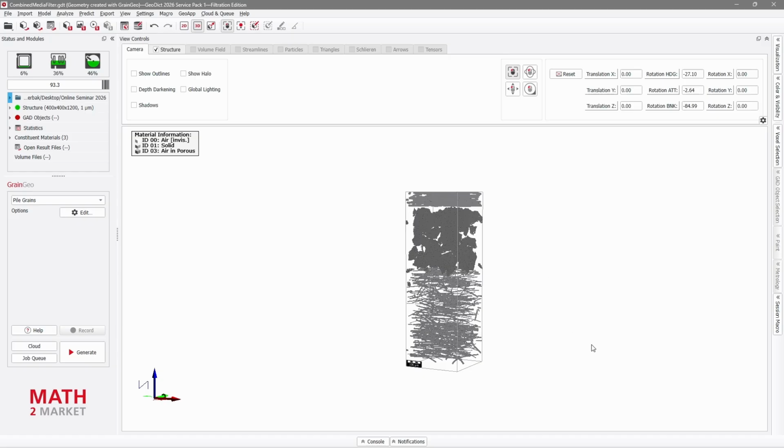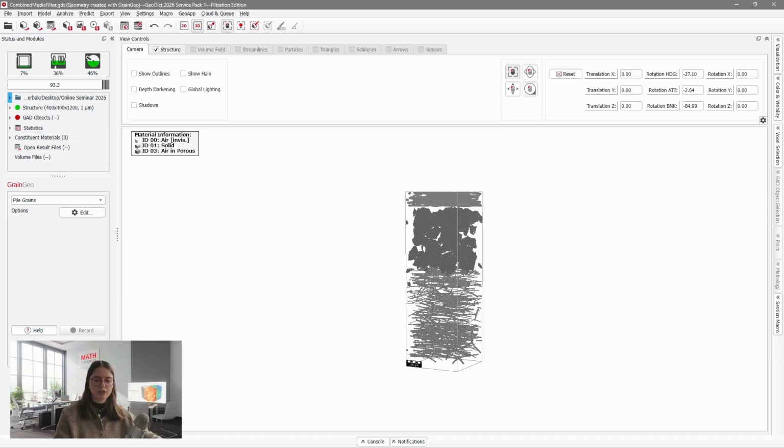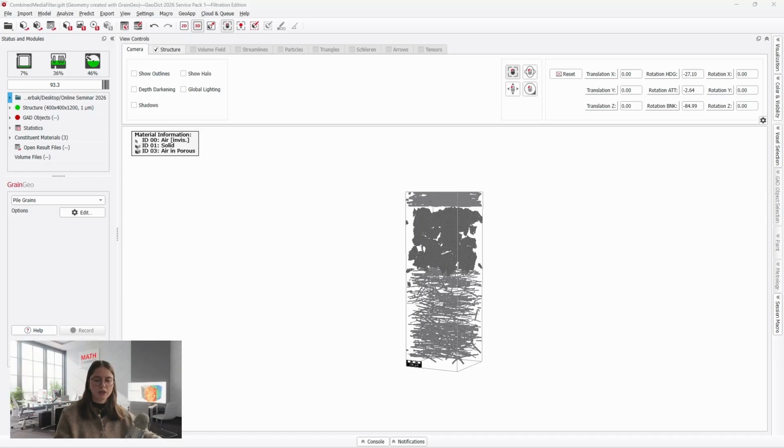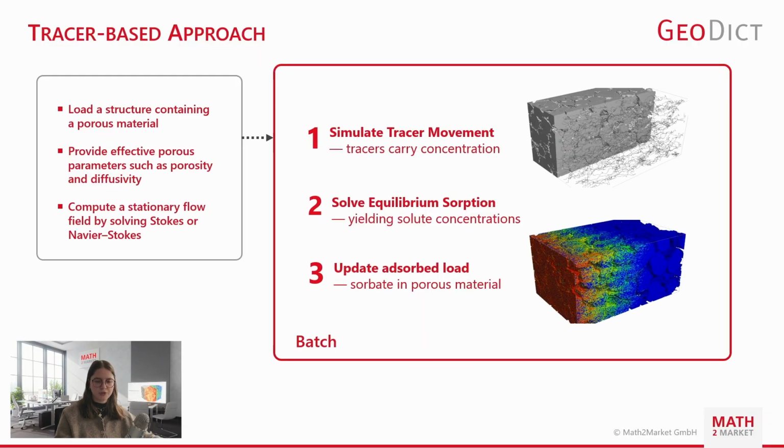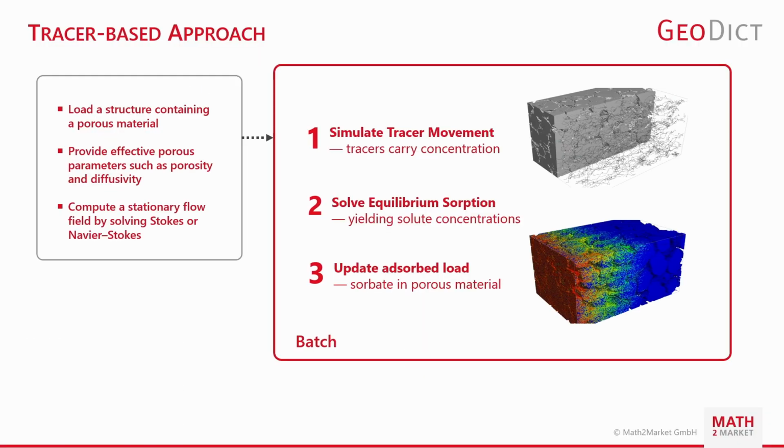All right, before I now show you in GeoDict directly how the adsorption works, I want to talk shortly about how it is calculated with GeoDict. All right, so we have two different options, two different solvers in GeoDict. One is the tracer-based approach, and one is the field-based approach.